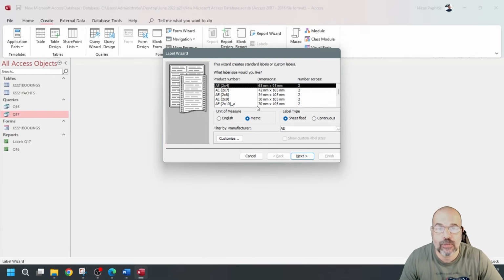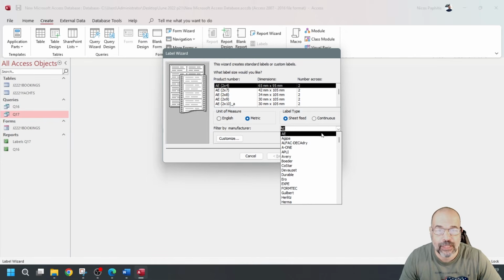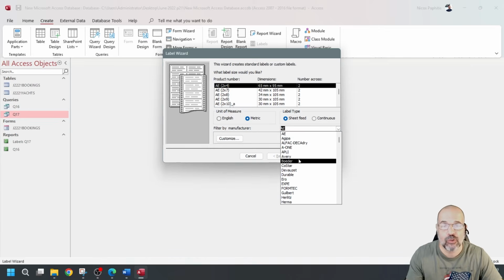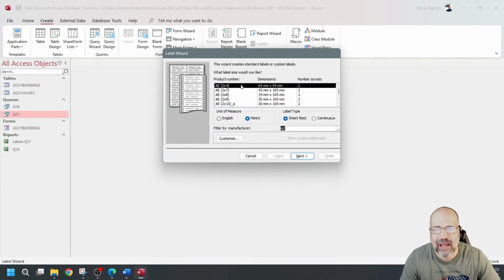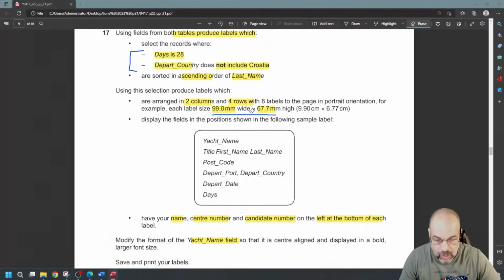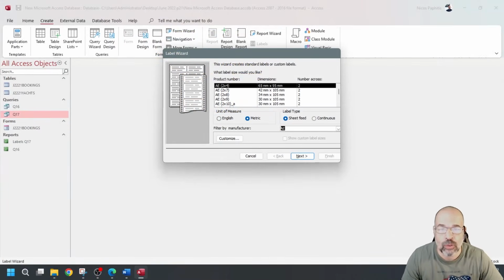The first thing that we see is we've got a whole load of labels here. And these are all manufacturer labels, predefined, so you can choose a manufacturer and choose basically the code or the product number. Usually the first one will have something pretty close to what you're looking for. So we can see this one here is actually 2 by 4, so that's going to be 8 labels per page, 65 by 95 millimeters, and that's kind of similar to what it's asking you to do here. Okay, but I'm going to show you how you can create your own custom label.